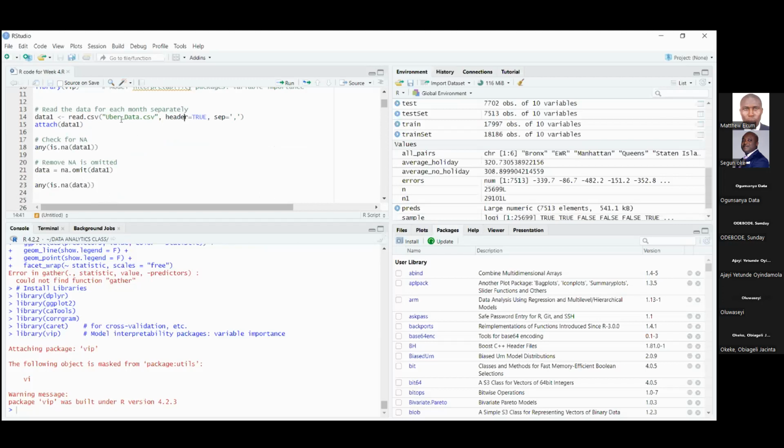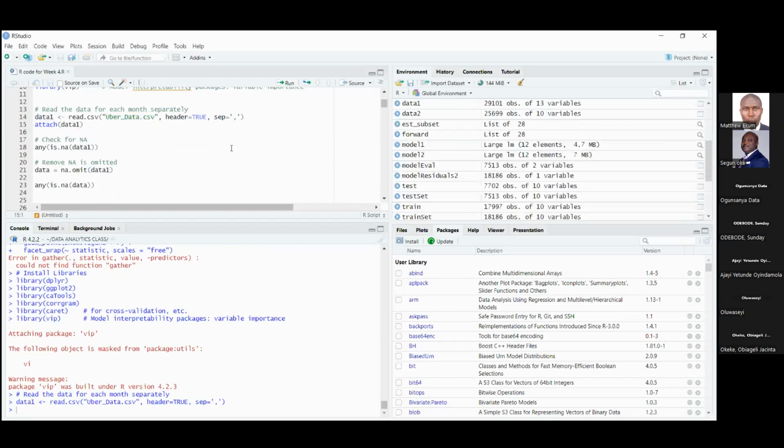The name of my data set is uber_data.csv. I want to save it, I want to put it inside data1. So if I run this code, I have achieved that. You can see there's no error showing.